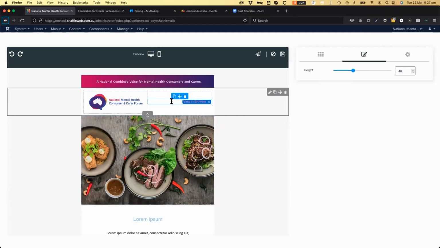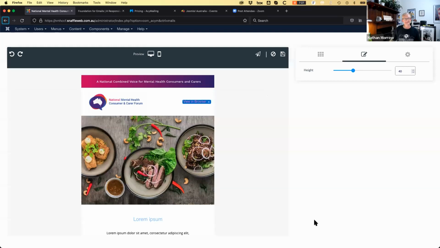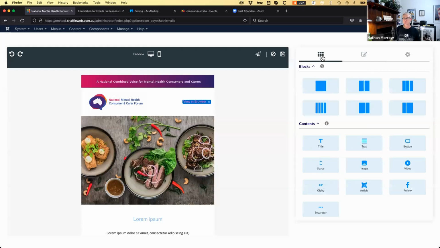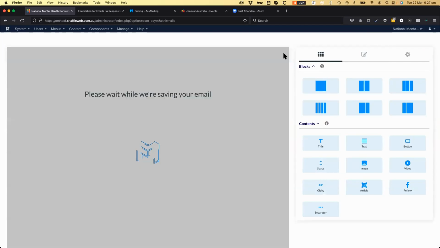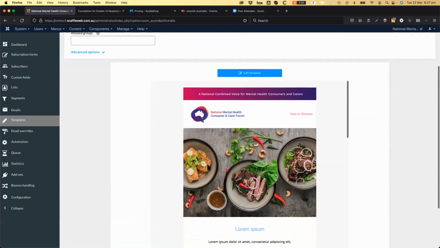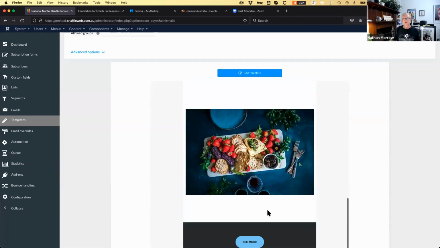So I want a view in browser link here, but I want a little bit of space above it. So I put in a spacer, which is one of the things that's included with the builder element. So it's getting there. It's starting to look like my template, but not quite.